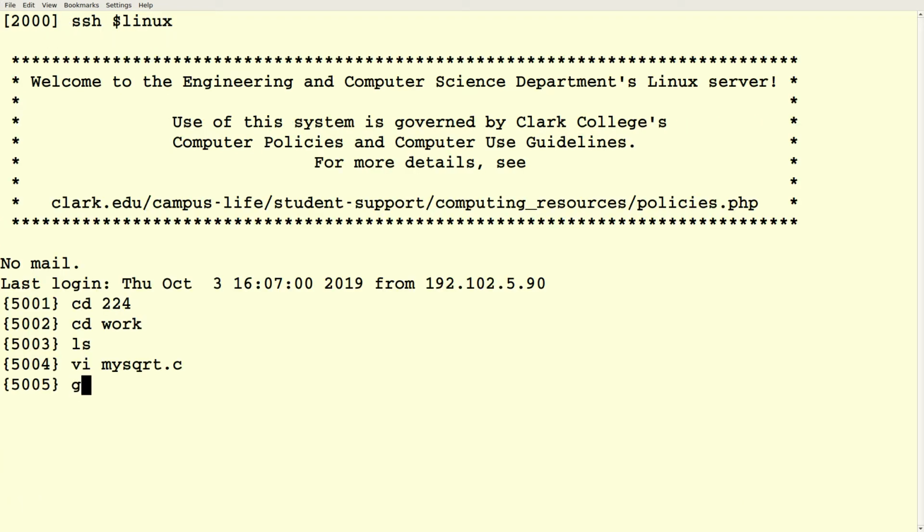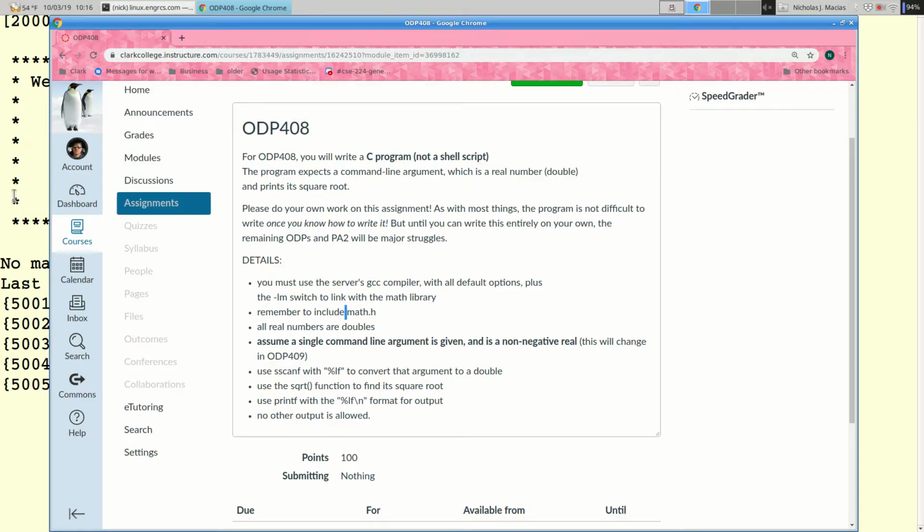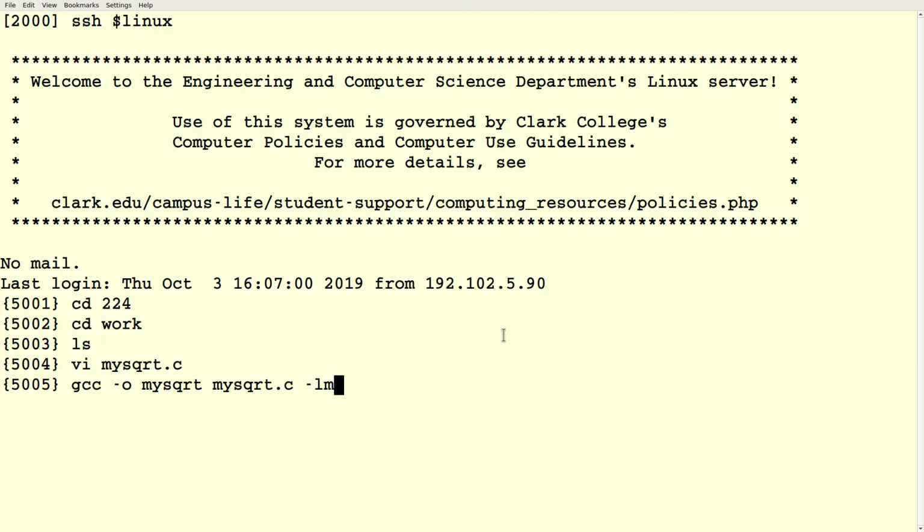Alright, so we want to compile this. So gcc -o, the name of my program that I want to be able to run, which I'm just saying my square root, and then the name of the source file. And then -lm, that's this thing over here. Use the -lm switch to link with the math library. Because by default, math isn't included in your compilation. Maybe it is now, I don't know. But that tells us we need to use routines from the math library, in particular the square root function.